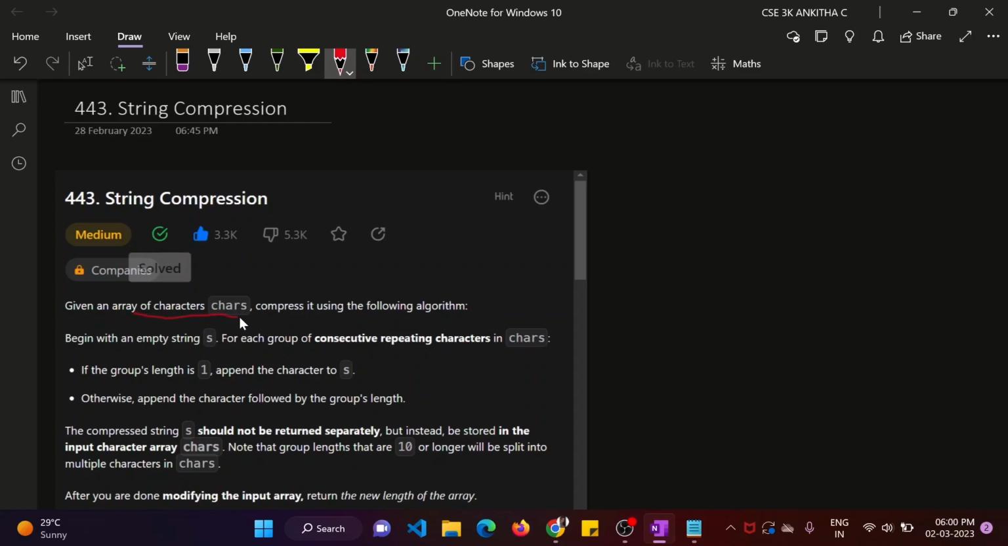So the given array of characters, there is an array that contains all the characters in it, and they named it chars. Begin with an empty string s. So we shall have to begin with an empty string s. For each group of consecutive repeating characters in chars. What does it mean? So let's take an example chars.